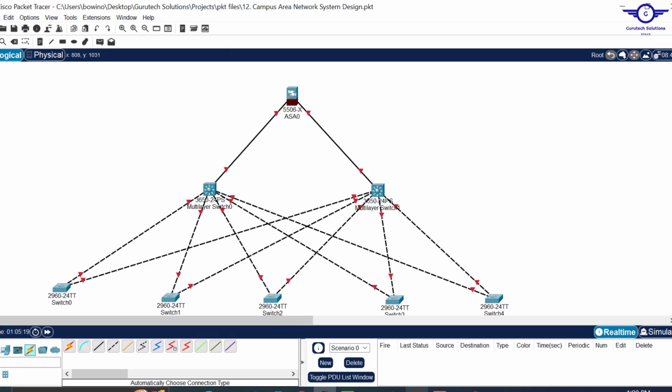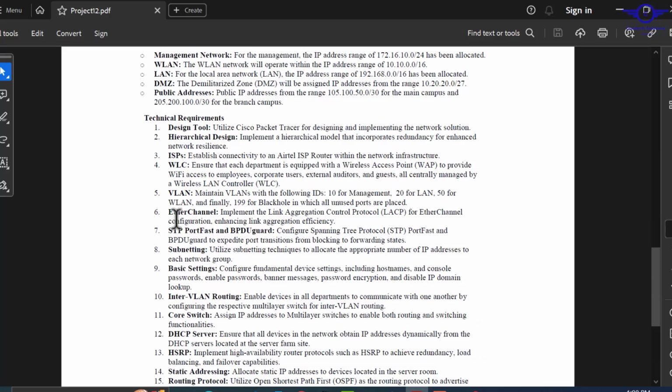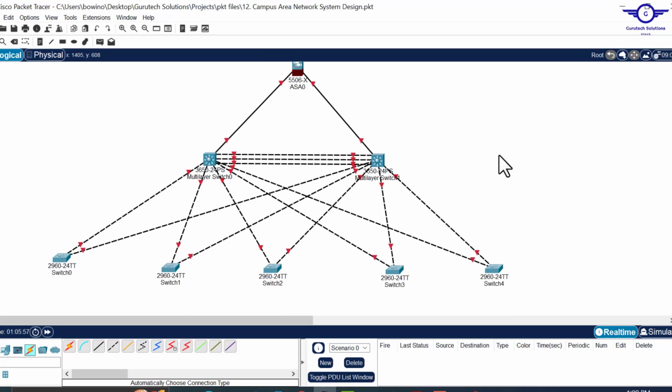And remember, in the document here, there was a point stating an aspect of EtherChannel. We want the EtherChannel to be applied between the 2 multi-layer switches. So just connect the multi-layer switches. Good. I've used 3 connections between the multi-layer switches. That's where you're going to implement EtherChannel, right?